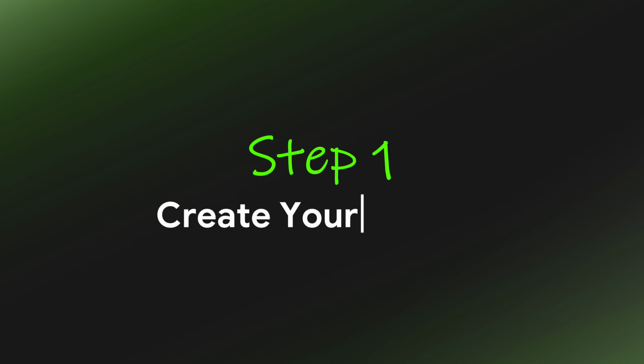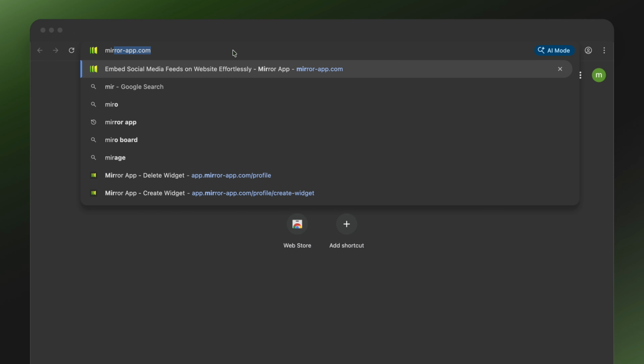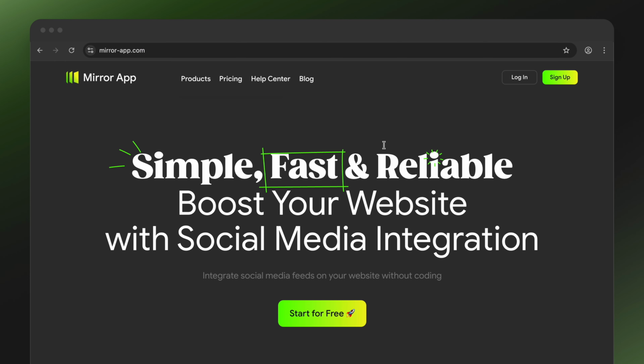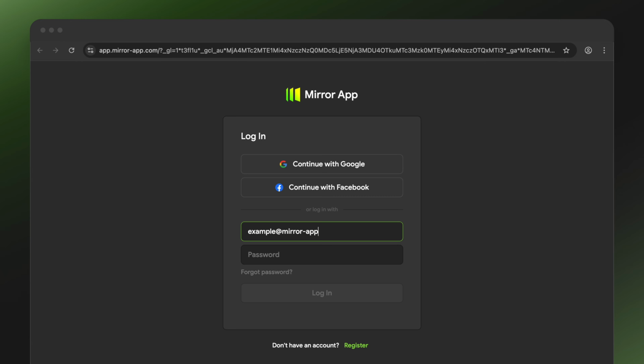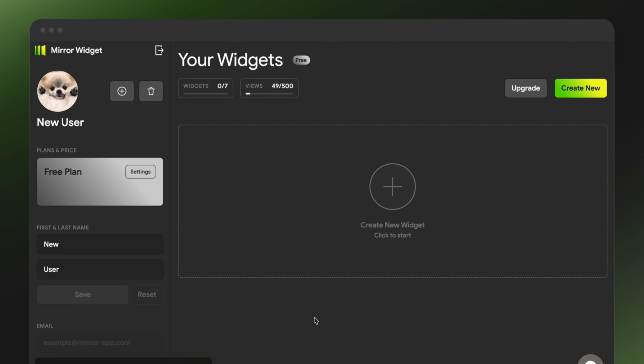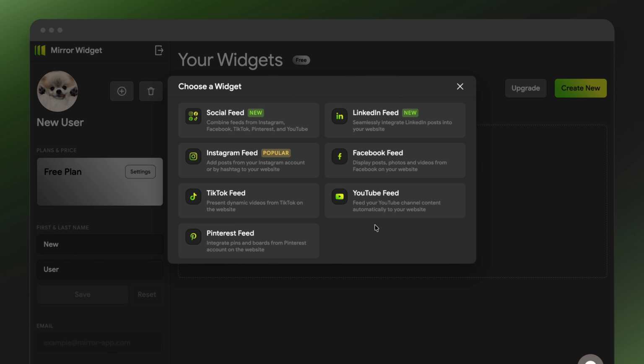Step 1. Create your widget. Start by opening the Mirror app website. Sign up or log in if you already have an account. Then click Create New Widget. Choose Instagram feed from the widget options.